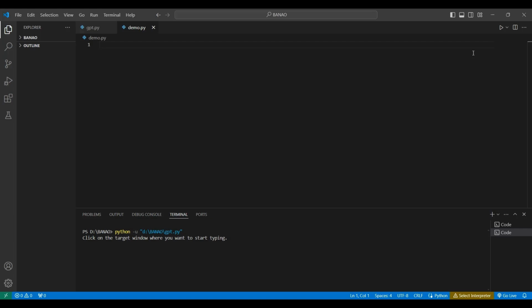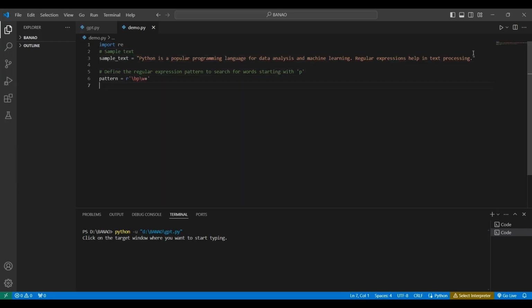The re module is imported to enable working with regular expressions in Python. The regular expression pattern \bP\w+ is defined to target words beginning with P. \b signifies a word boundary. \w+ matches one or more word characters.